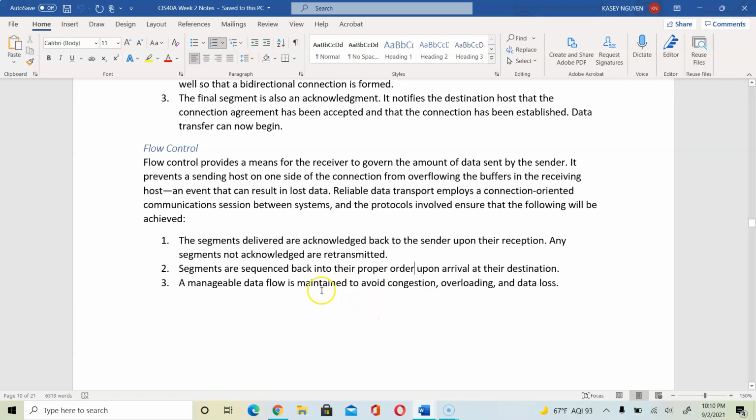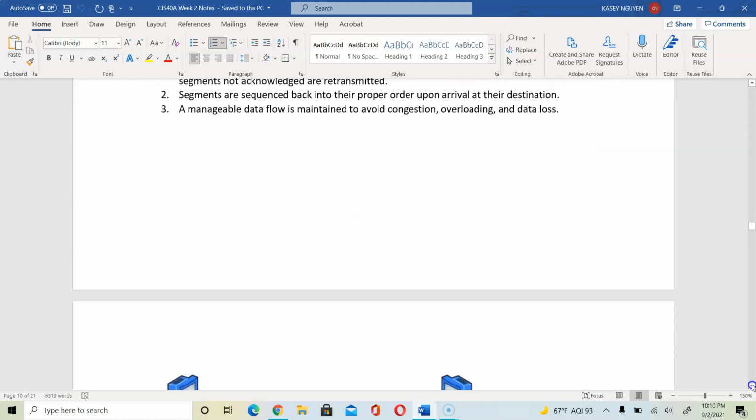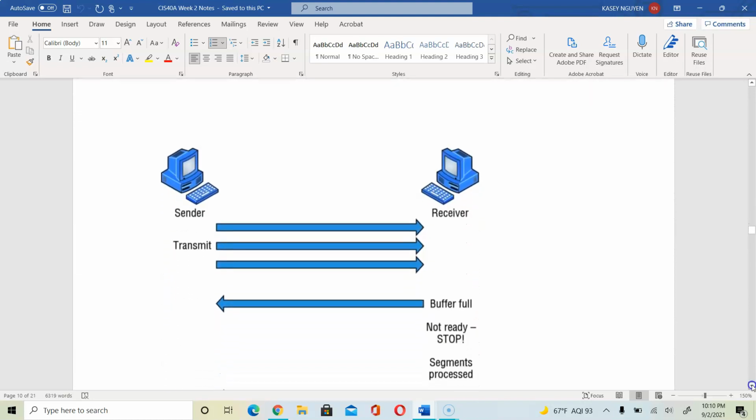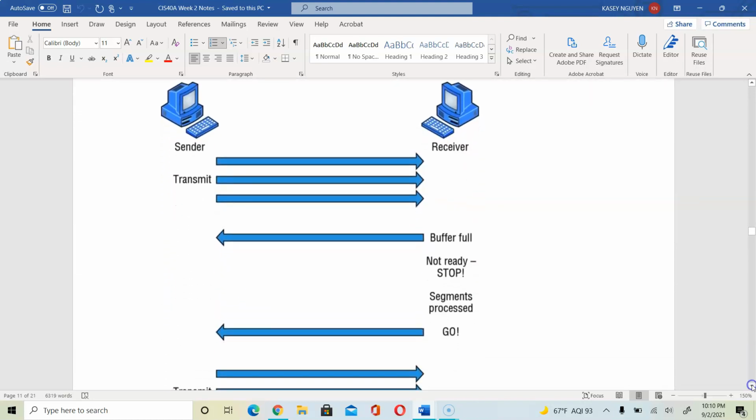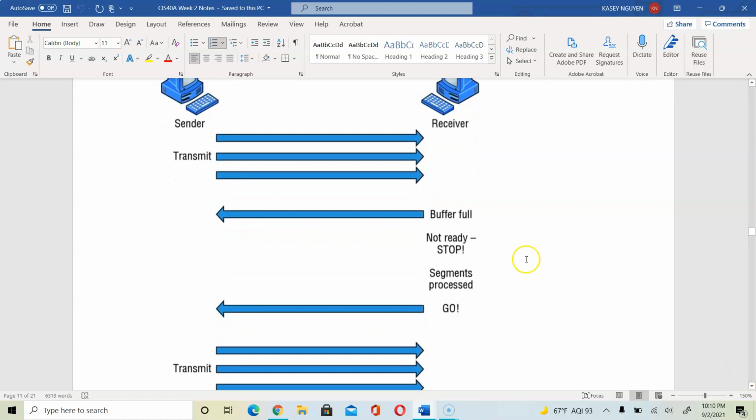A manageable data flow is maintained to avoid congestion, overloading, and data loss. So flow control is being implemented so that data is not overloaded or lost. So here's a diagram on how that would show flow control between the systems.